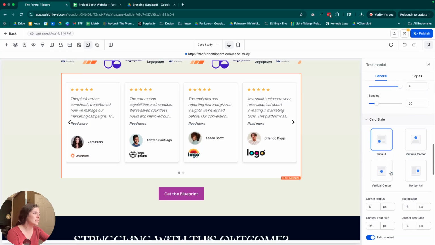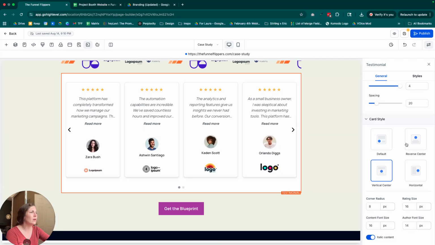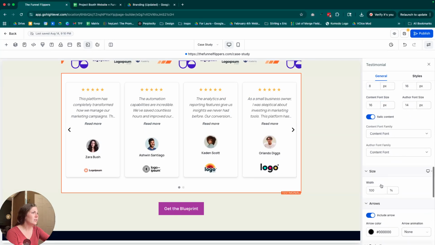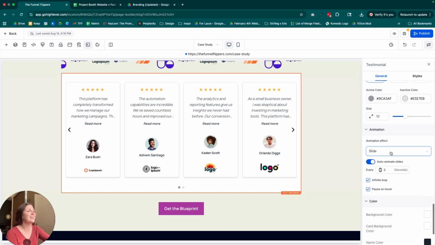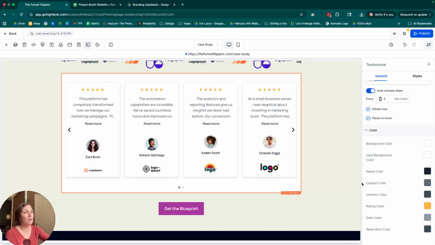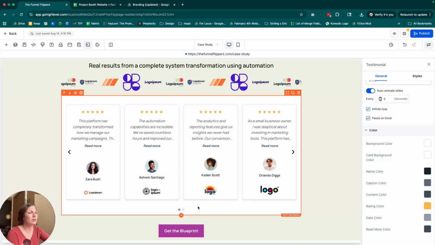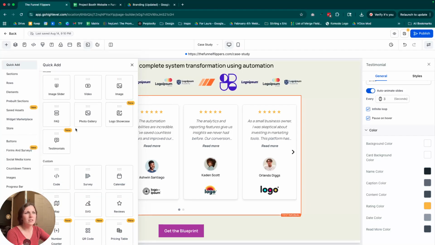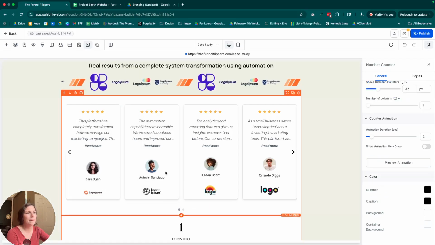You can change your spacing. Card style is just going to be kind of the layout of where everything is. And then fonts, arrow color, pagination, animation. You have a million and five options to customize these, but they're super pre-built and extremely easy to work with so that life's just a little bit easier.